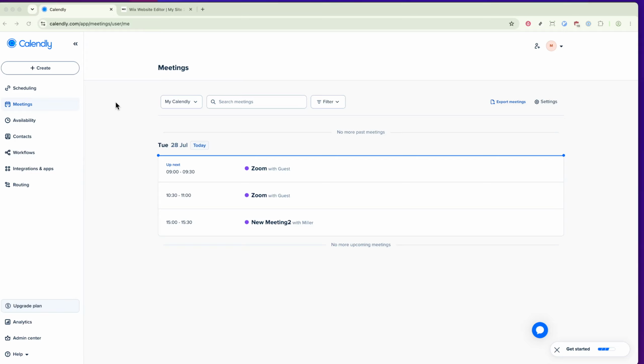First, let's begin by navigating to the Calendly homepage. Open your browser and head over to www.calendly.com. Once you're there, log into your account if you haven't already. Next, look for the Availability tab. You'll find it in the left-hand corner of your screen. Go ahead and click on it.